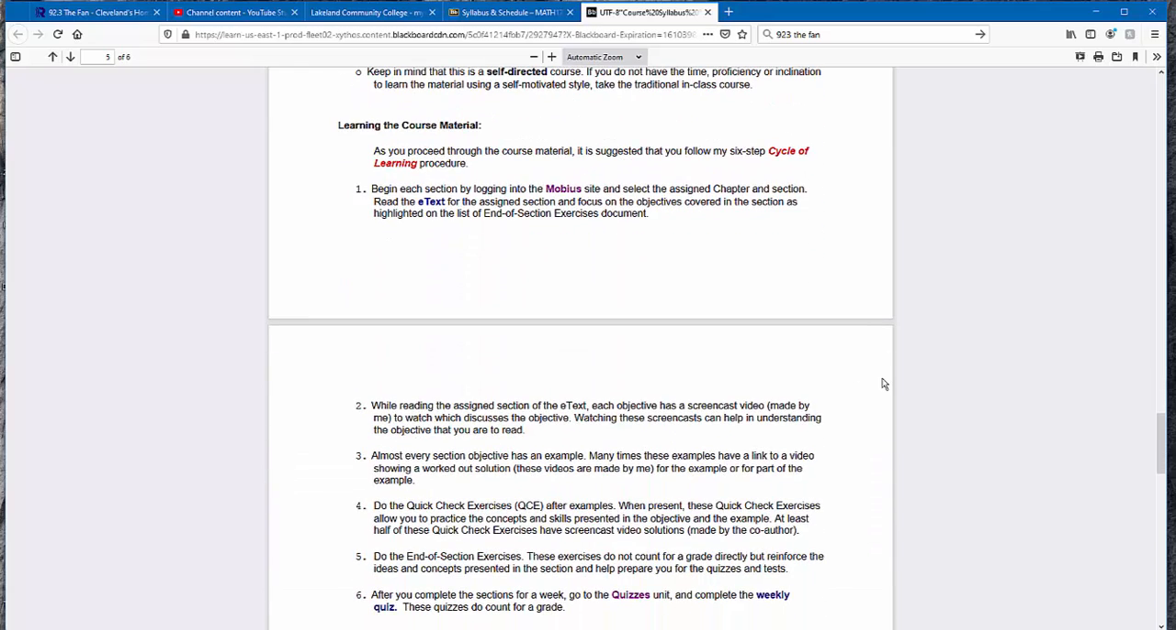Learning the course material. I have a 6-step cycle of learning for trigonometry. The first step is you'll log into the Mobius site. You're going to go to the assigned chapter and section. You're going to read the e-text for the assigned section and focus on the objectives covered in the section. Those objectives are highlighted in the end of section exercise document.